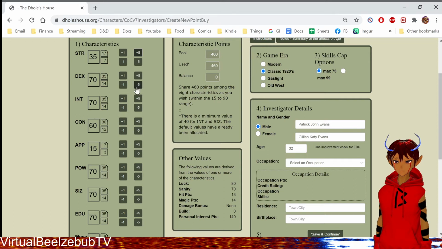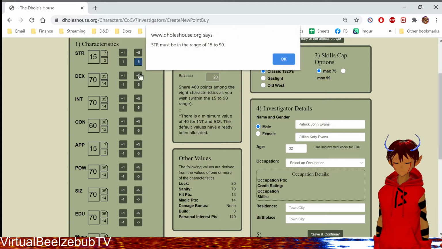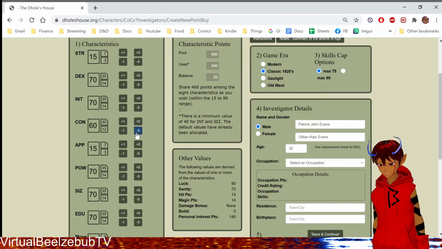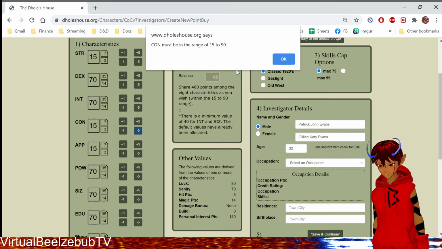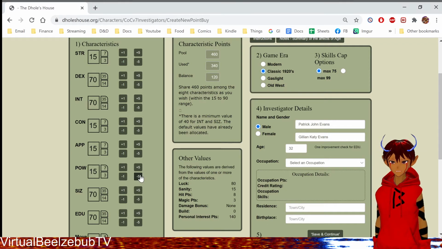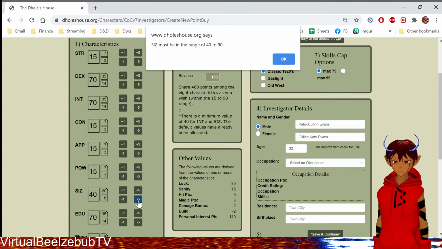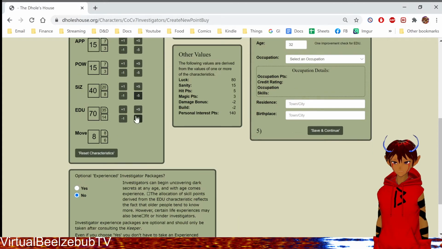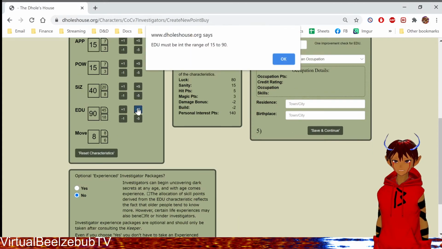So let's actually make a character. I want a character who is smart and dexterous. So I don't need him to be burly. I don't need him to be attractive. I don't really need him to be all that sane, to be completely honest. So let's max out.